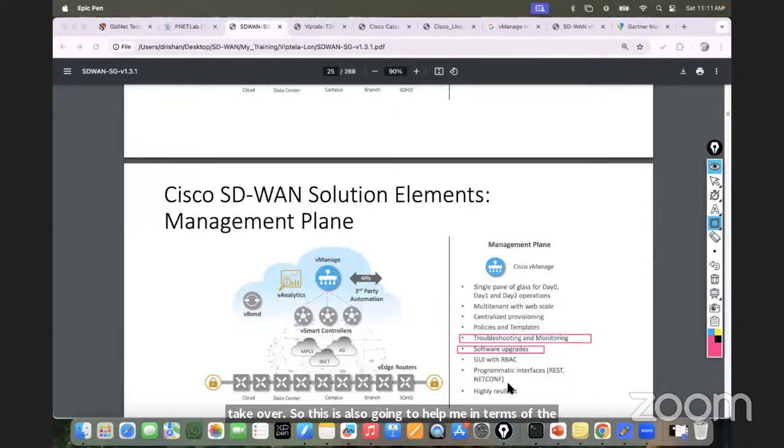So clear, any question on the vManage, any specific point you did not understand here? I can make you understand again. In the vManage, what is the key responsibility of the vManage? Or is everyone okay? Hello. Yes, sir. Tell me.